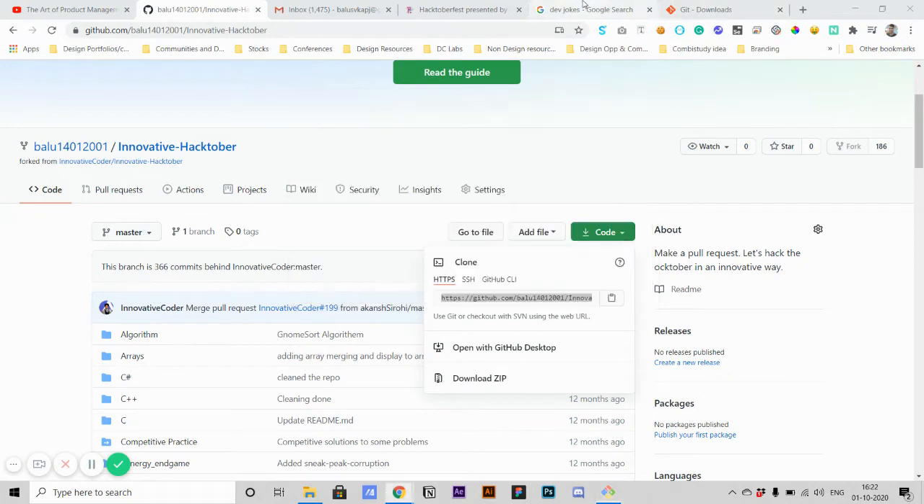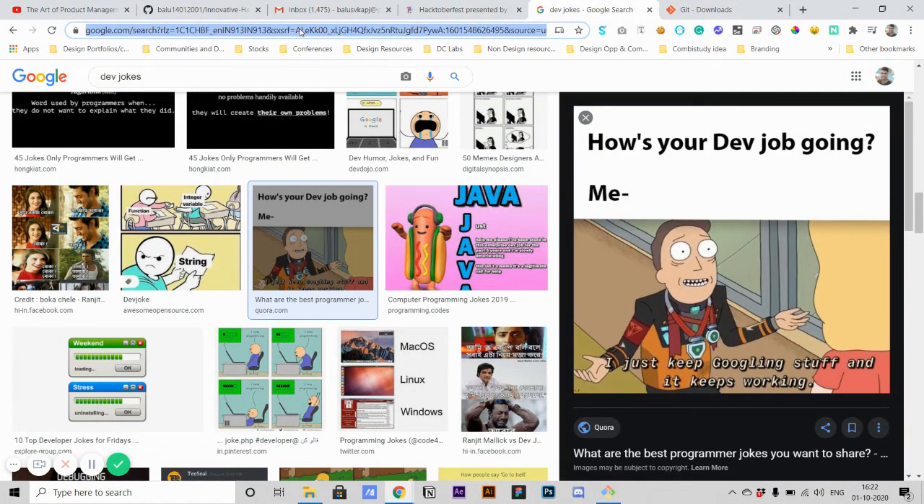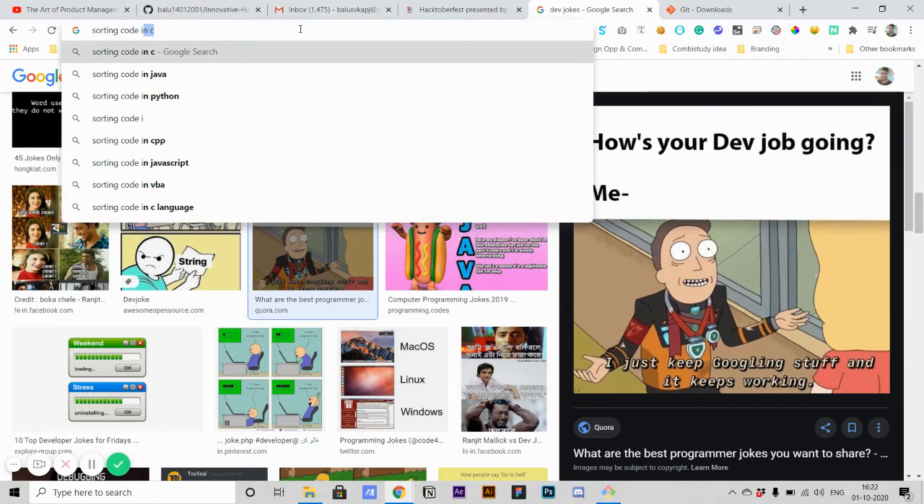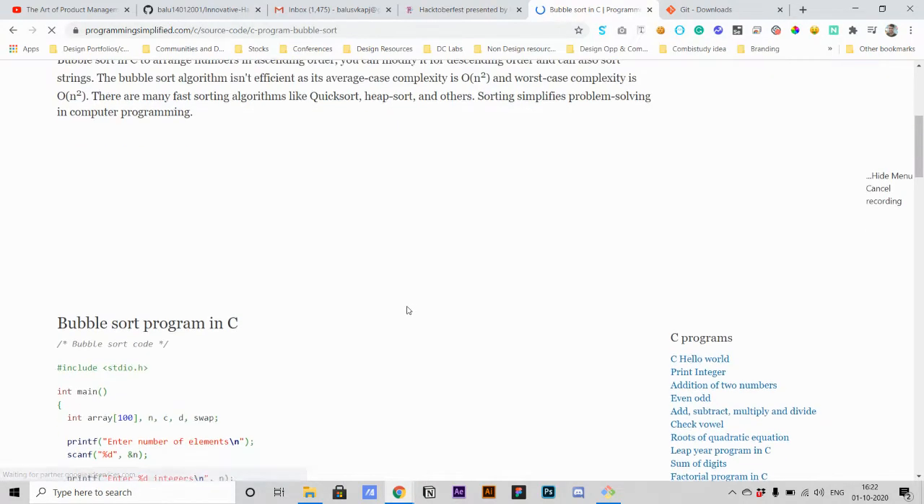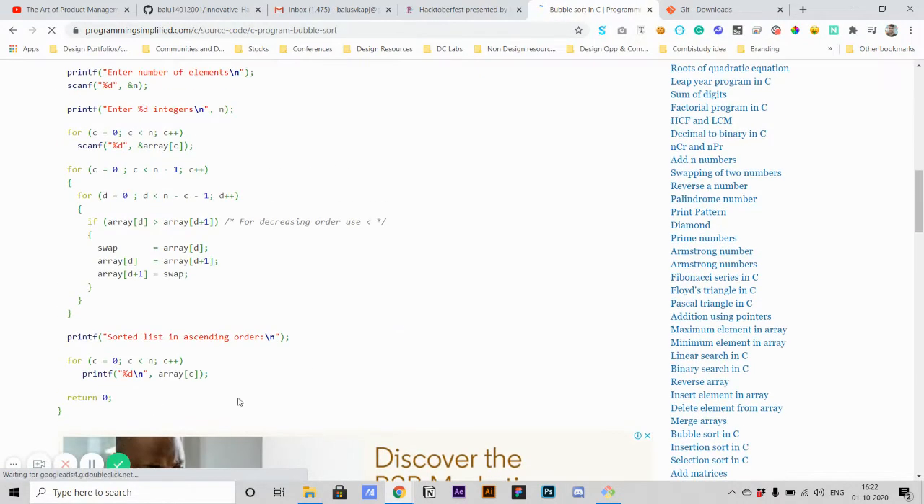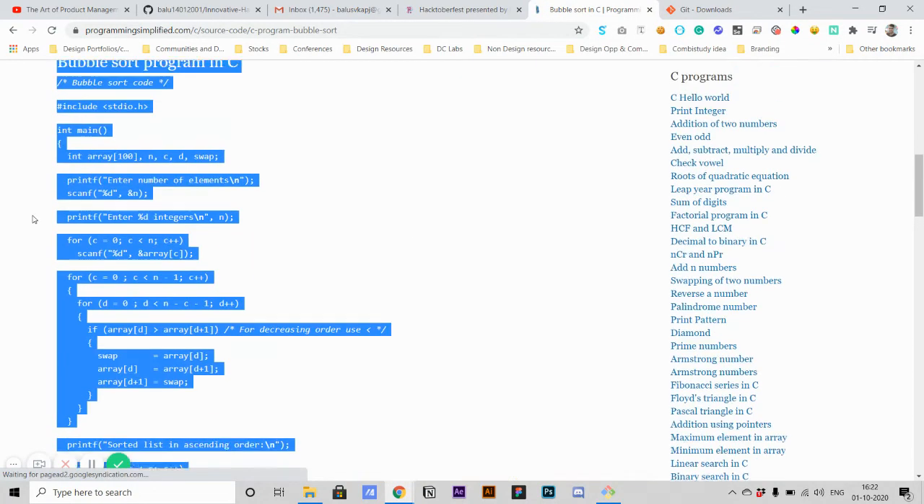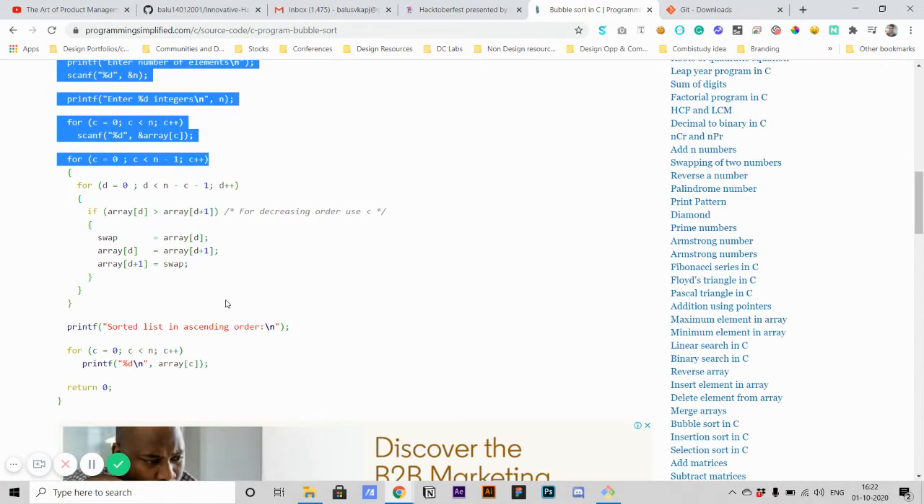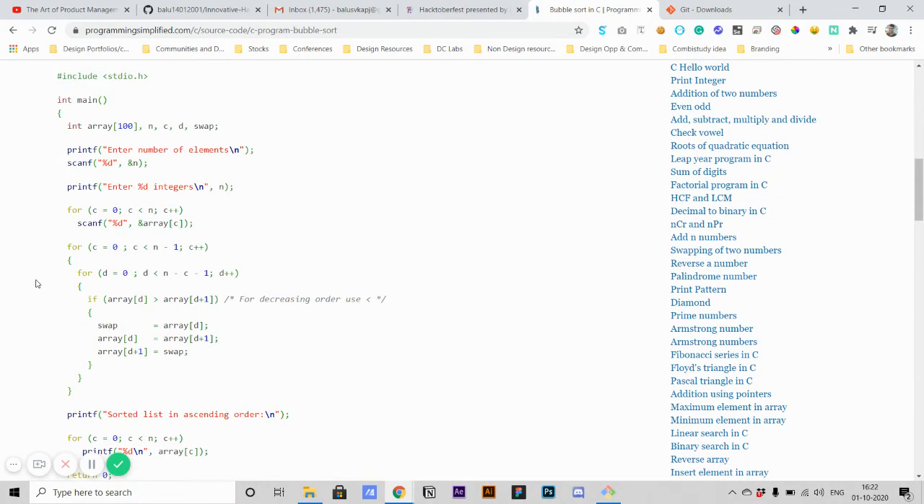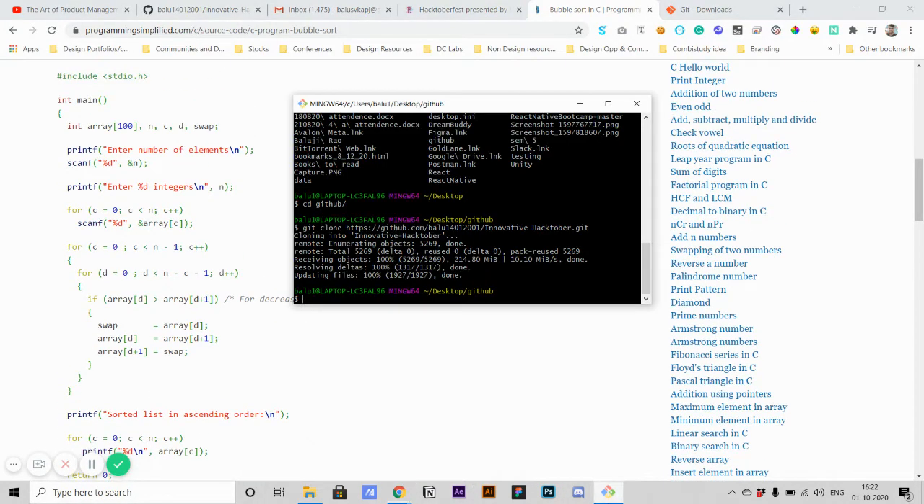Until it gets cloned, let's get a small code, say a sorting code in C. I would recommend you write your own code, but just to show you how this works, I'm going to copy this particular code from this place, and I'm giving the full credits of the code to Programming Simplified. I'm just using it for tutorial purposes.